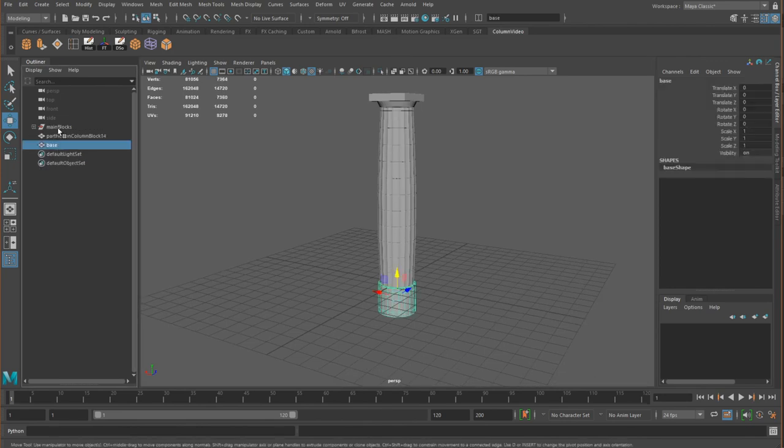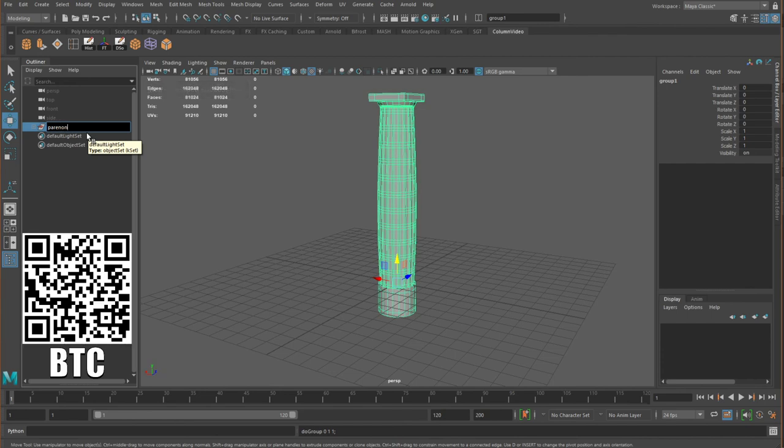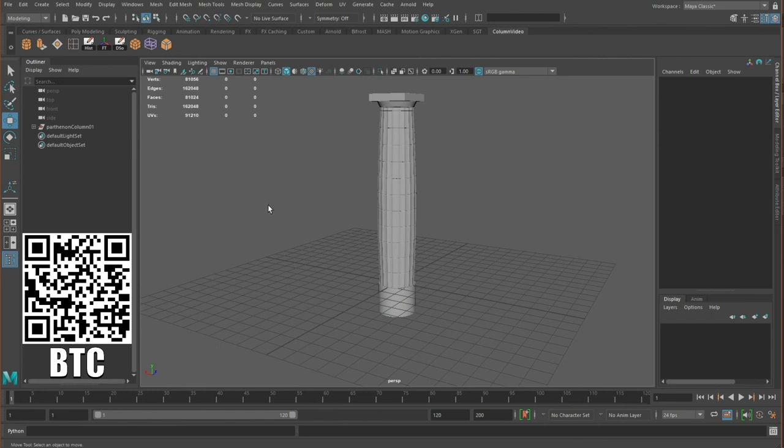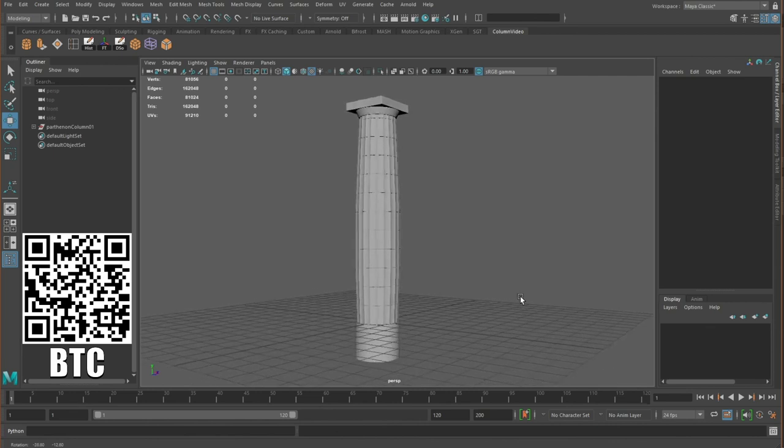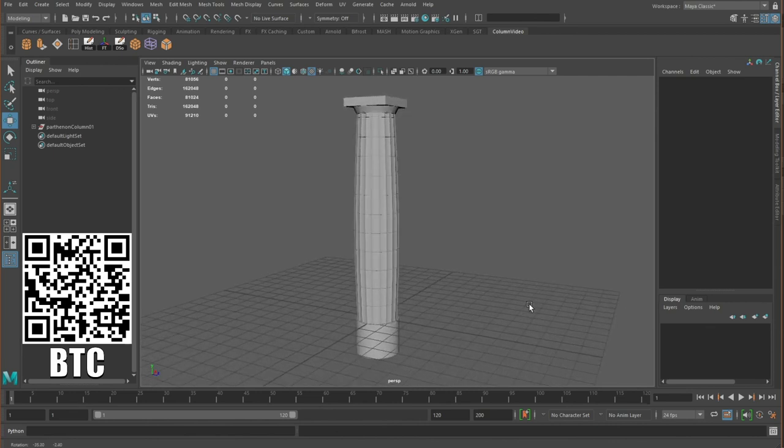I can put this in one more group with Control G. Then we can just do Parthenon Pillar, or should use column, official name and all, 01, and Parthenon, looks good. Now I have my column, I can save my scene and call it good. This concludes our quick tutorial on modeling a column from the Parthenon.